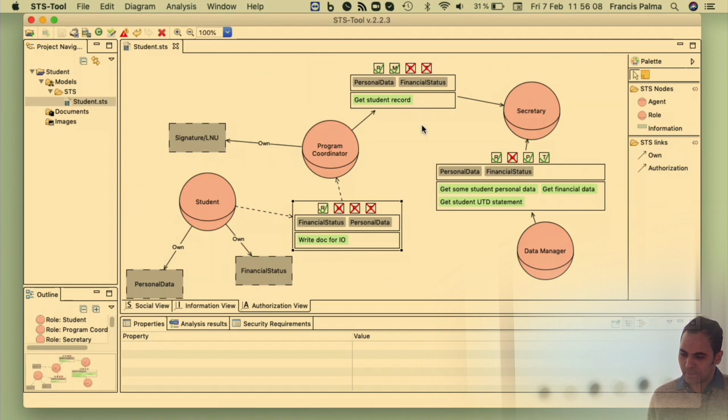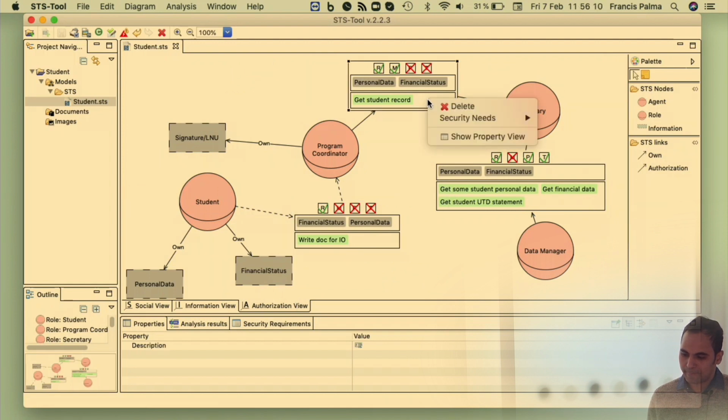Then we can also add other security needs. So basically in the authorization view, most of the security needs are about that this authorization cannot be transferred to other stakeholders. So it's all about transferability. So this is the modeling part that I wanted to show.